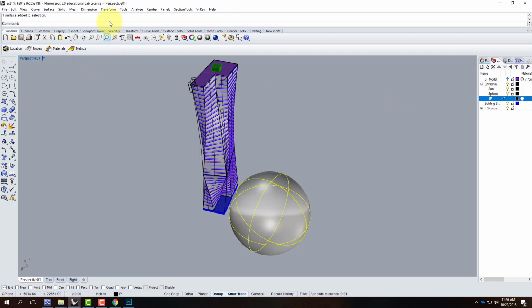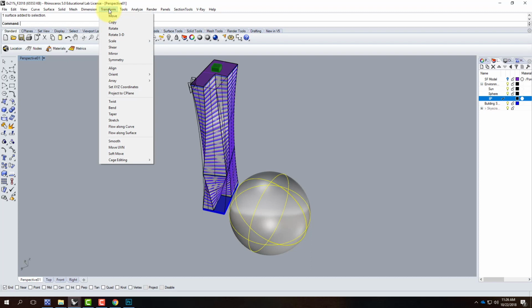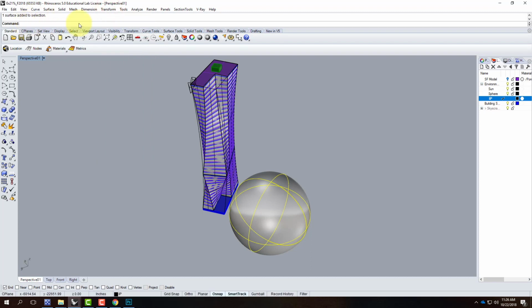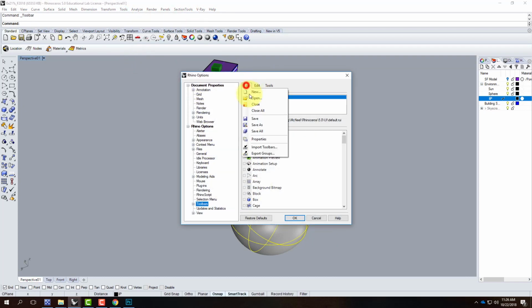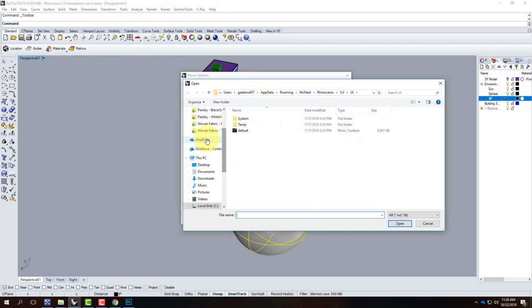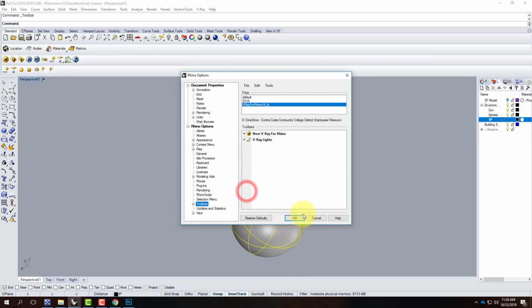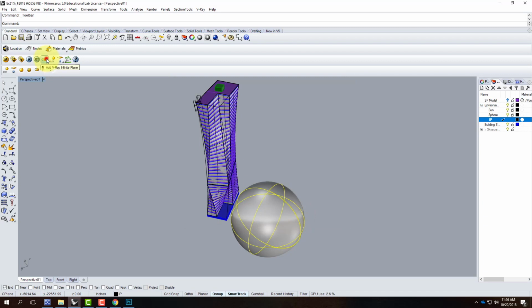And I don't have my V-Ray toolbars up. The key command for it is viz infinite plane, but I'll go ahead and load the V-Ray tools at the same time. Let me go to toolbar layout, file, and then open. And I'll go to my flash drive, and there it is. And now I can actually just click the V-Ray infinite plane.